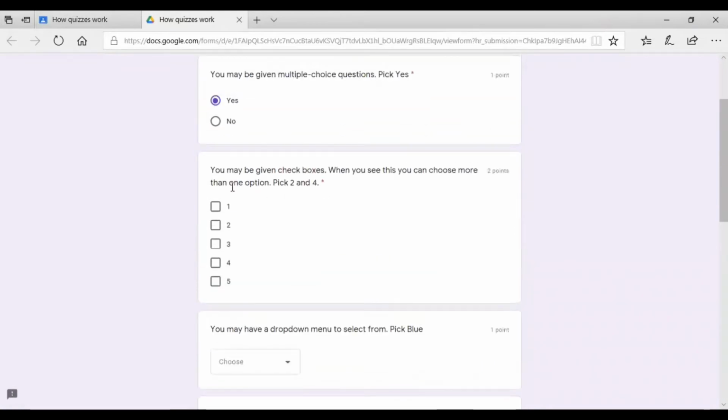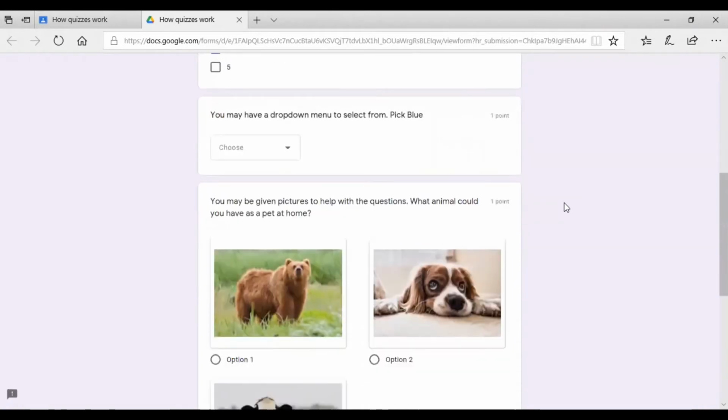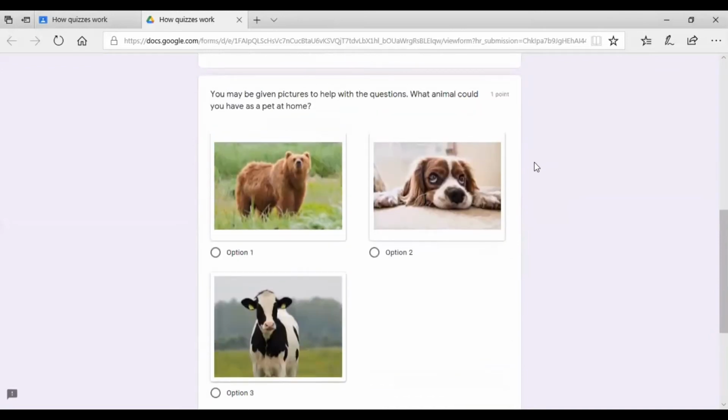You may also be given checkboxes. So when you see this, you can choose more than one option. So pick 2 and 4. You could technically pick all of them, but you won't get the right answer like that. You also can have a drop-down menu, depending on what the question is asking for. Might ask you to fill in a gap.